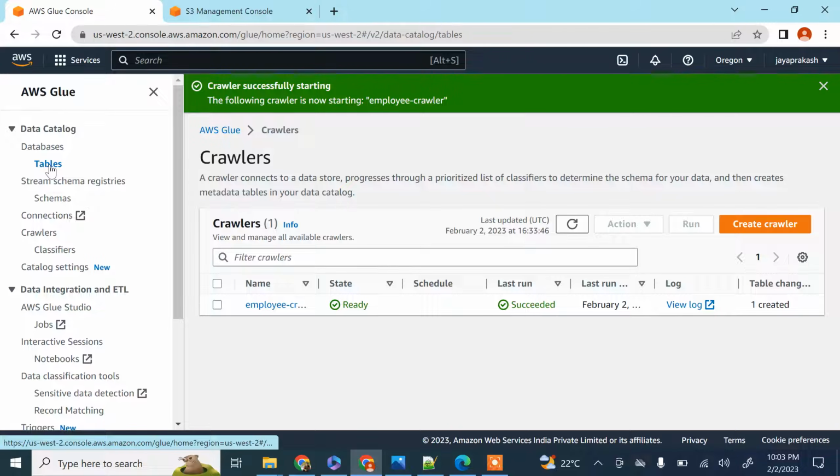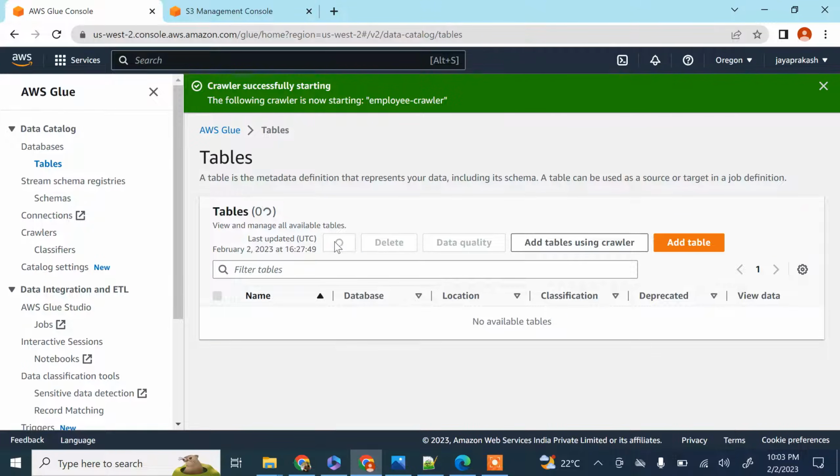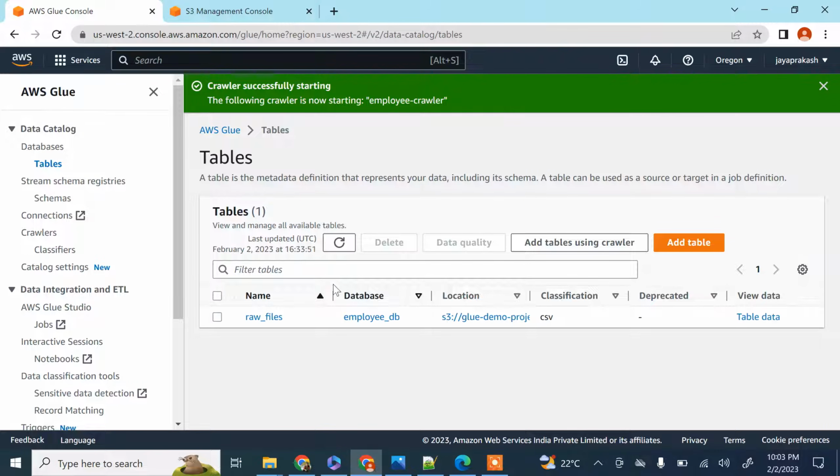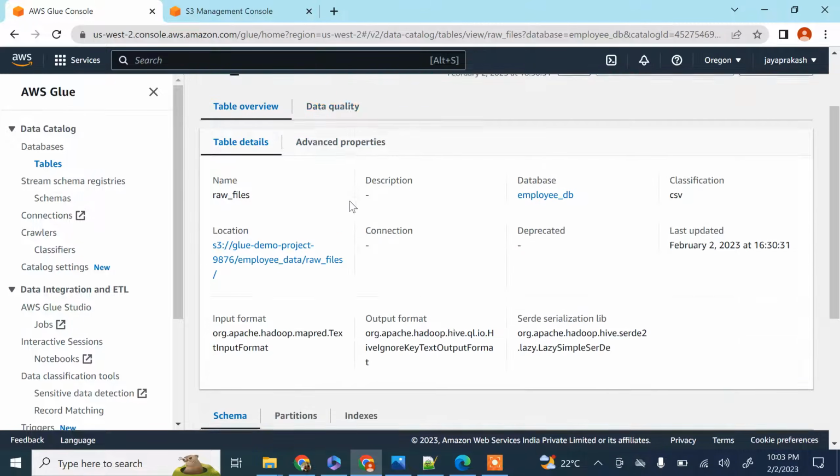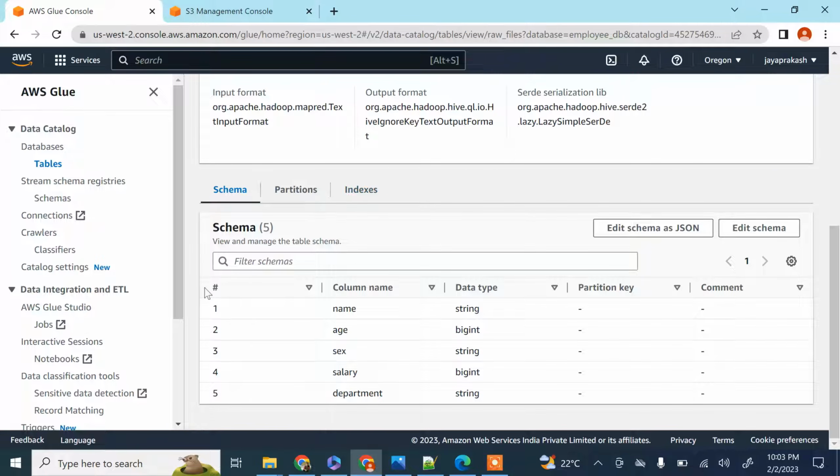Okay. Let's go to tables and refresh here. Okay. So now you can see the table is created as raw files. And this is the schema that it has inferred. The name is string, age is bigint, sex is string, salary is bigint, and department is string again.